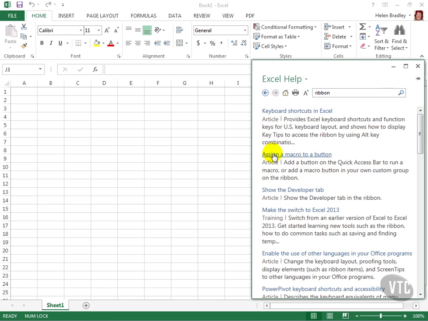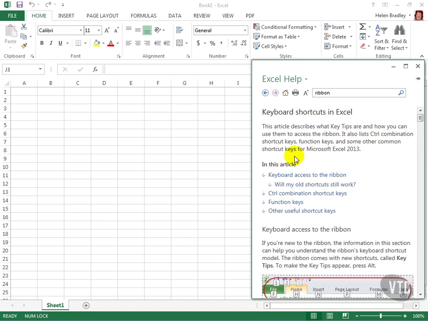You can see the topic of each of these items, and you'll see a description of what you can expect to read about if you read this article. You can also see if it's an article or training. Training will generally open in a browser window. An article will open inside the Excel Help window.